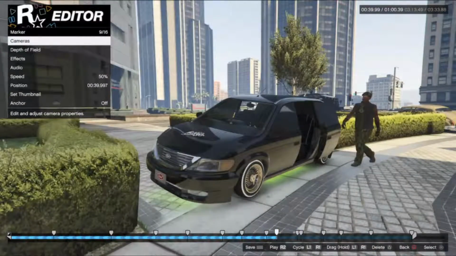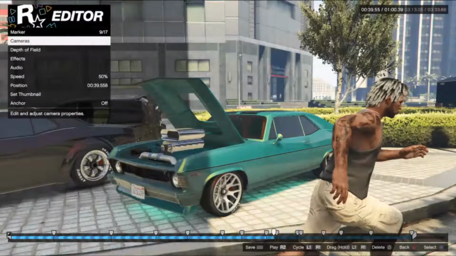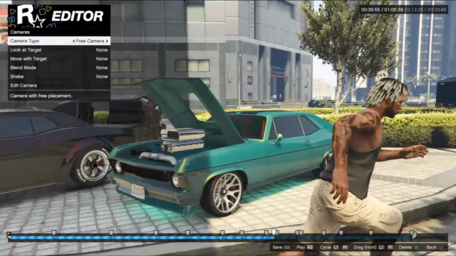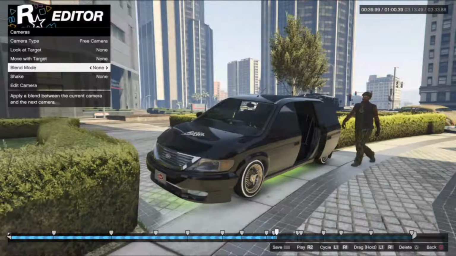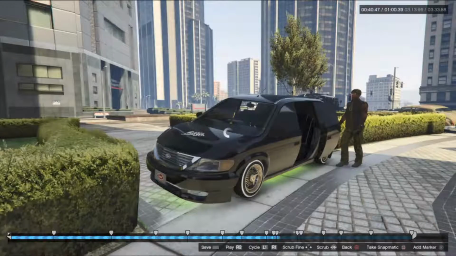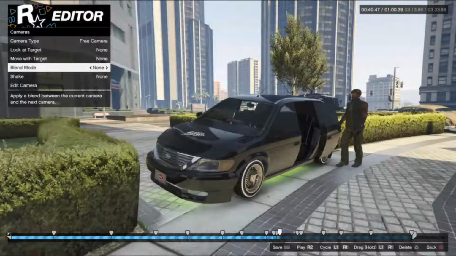So for this one, probably gonna put a marker here. Turn the blend mode off right here. Scroll a little bit, place a marker, and then start blending in from there.